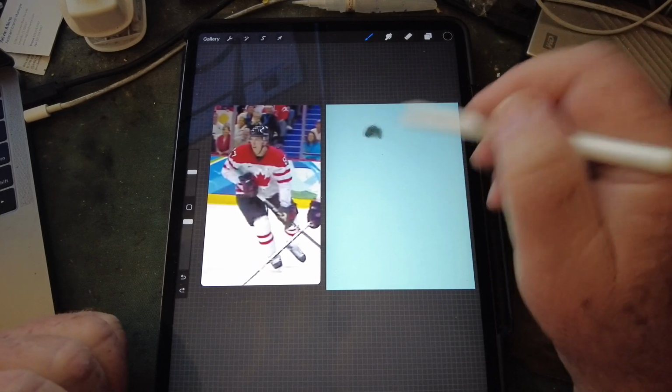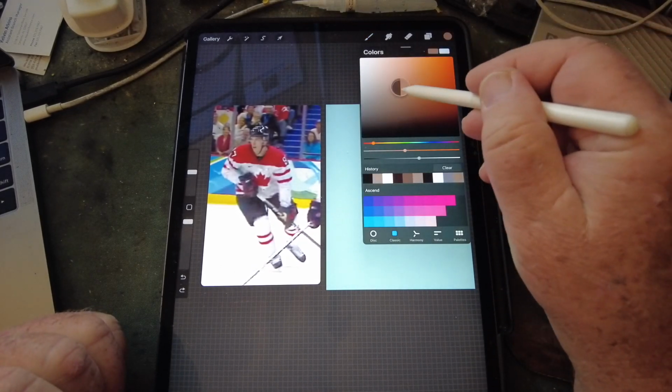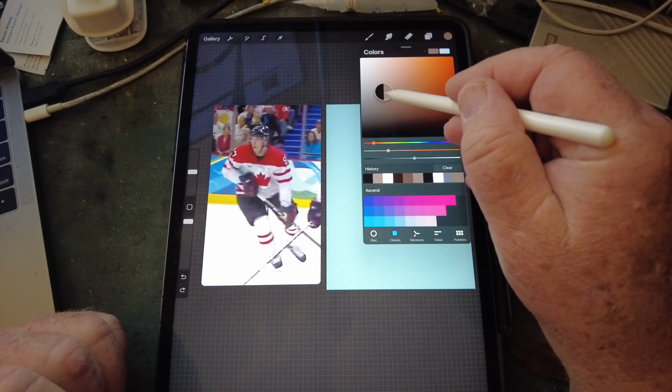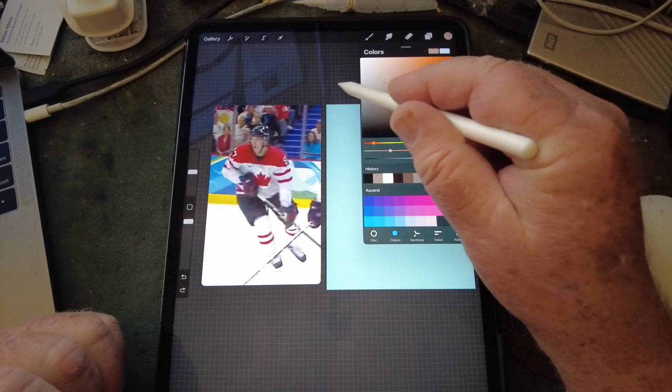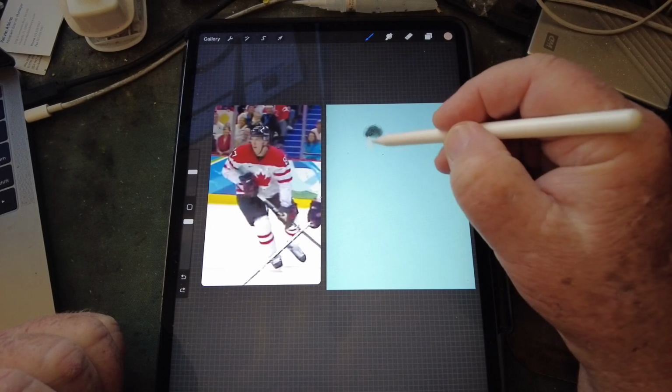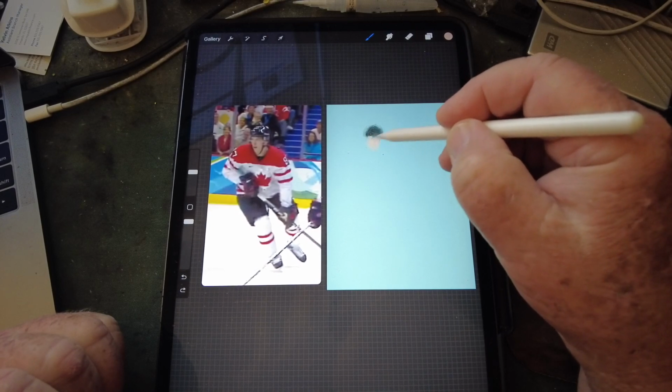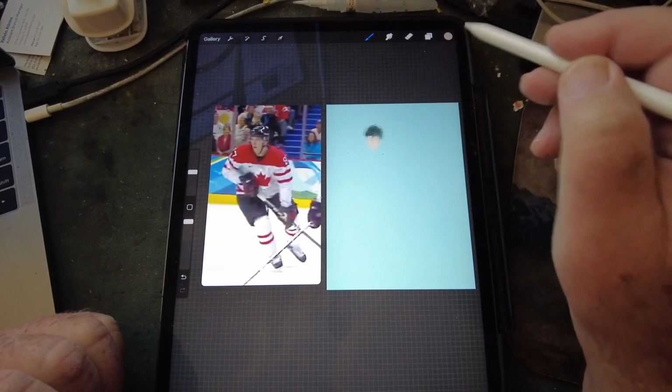But anyway, so for here, now we want to do his face color. It looks somewhere around here, I guess. Maybe a little bit lighter. And I'm just gonna draw in his face, just the shape of it, nothing big.